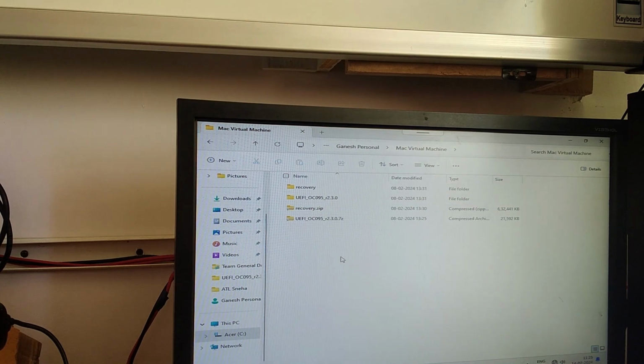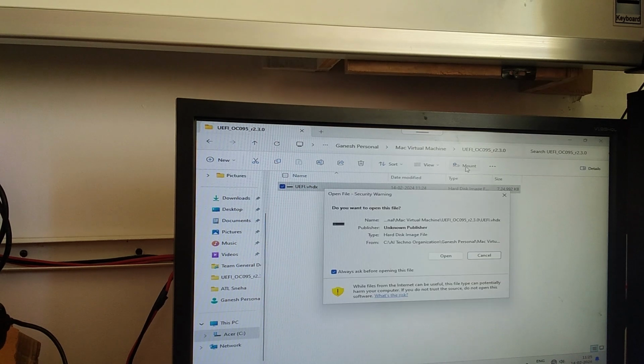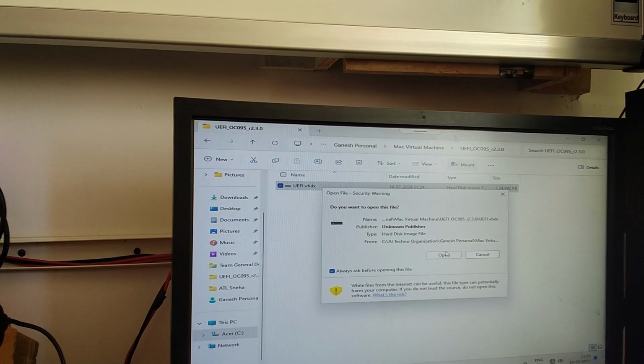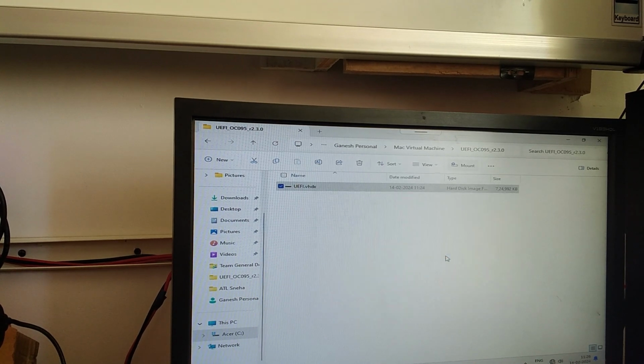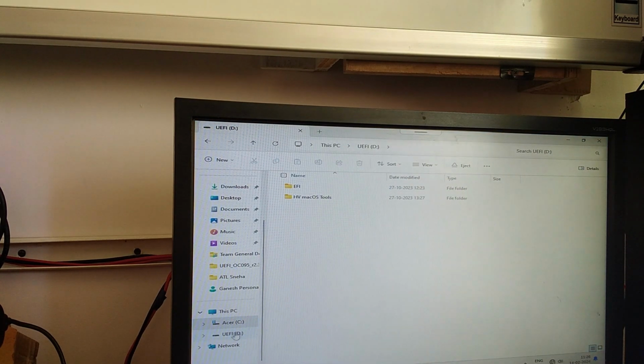Open the Mac virtual machine folder and click on the UEFI folder which has been extracted. There you will find uefi.vhdx. Click on that and click on mount. Due to some security reasons, your Windows will ask with a command box like this. For that you have to click on open. After that is done, here you can see that I have a UEFI disk over here. So here we have an EFI file and HV macOS tools.